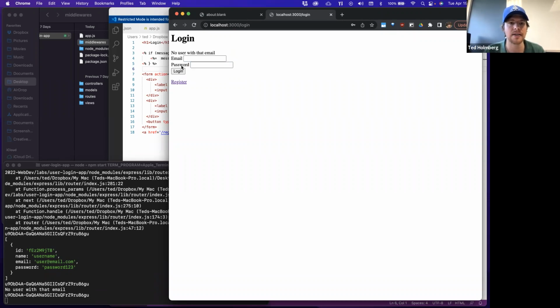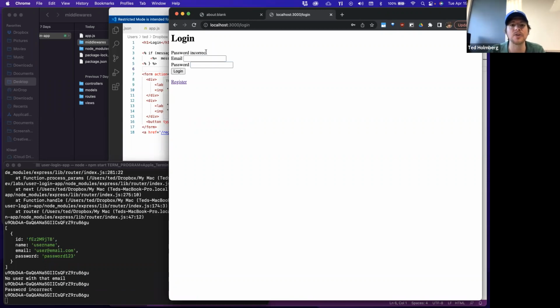Let's do login. Now look, when we haven't authenticated because we couldn't find the user, we now get this message on the browser side that says no user with that email. Okay, so now let's do user@email, but with the wrong password. Let's just do 123. And there we go. We also get the other error message, password incorrect.